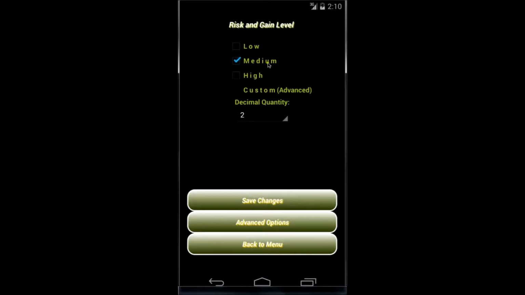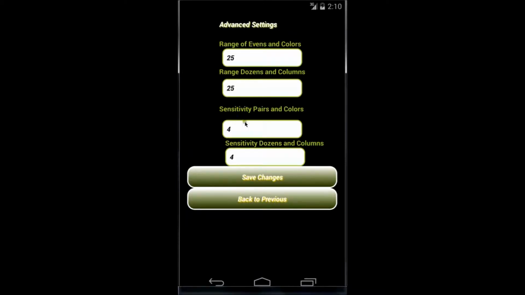So we are in medium, right? But we wanted to make some advanced changes to these configurations. So the problem is that the dozens and columns is not playing as much as we wanted. So we need to make some changes here. I will keep this one to 6. That is for evens and colors, and I will lower this one a little more, like let's say to 3, so it's going to be more sensitive for dozens and columns. Saving and going back.